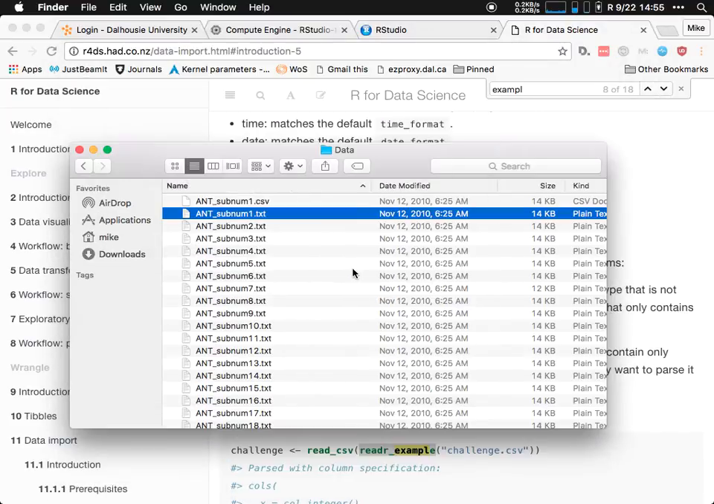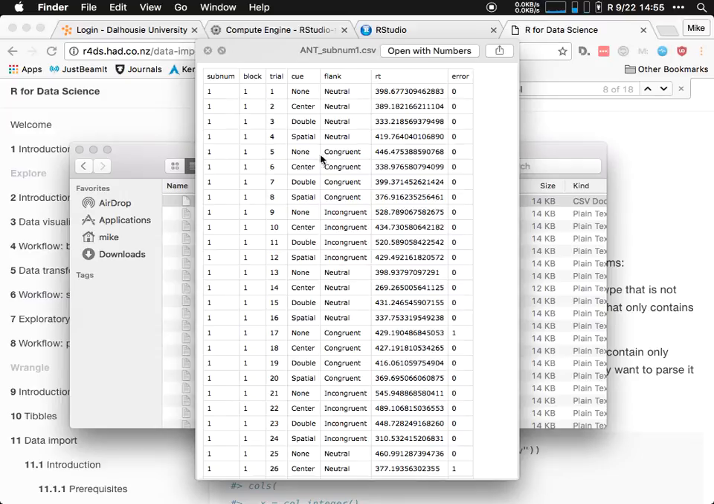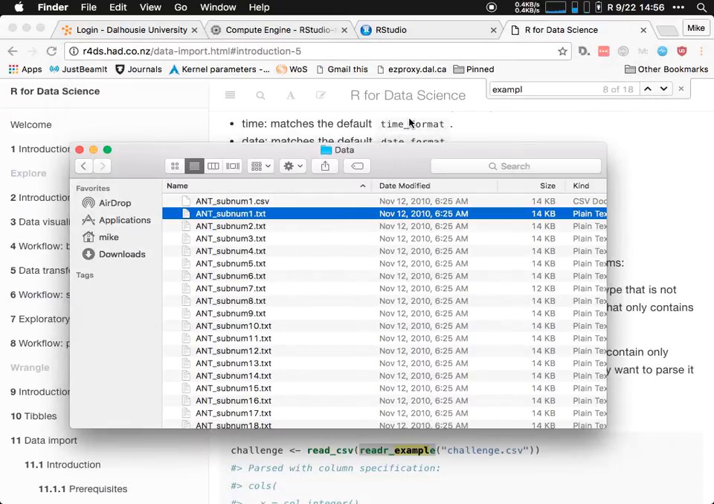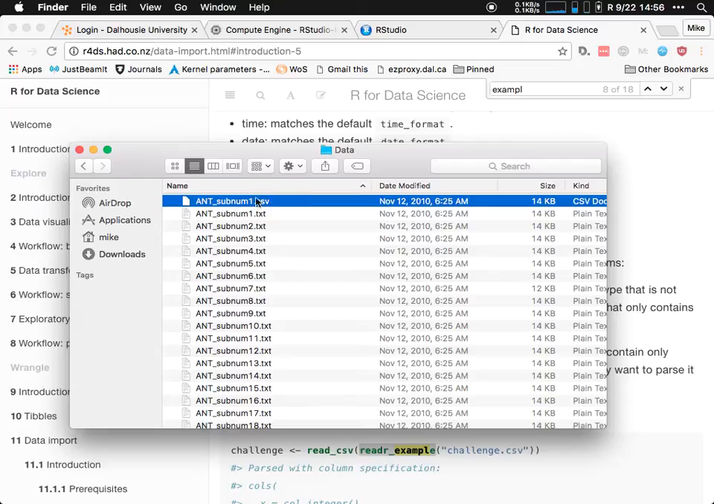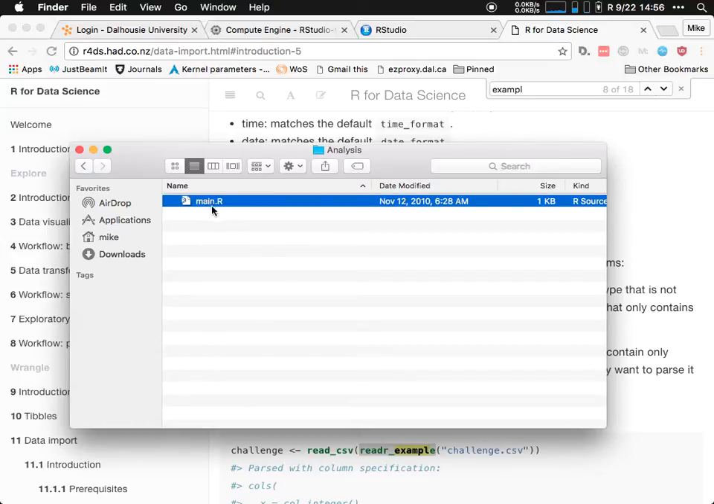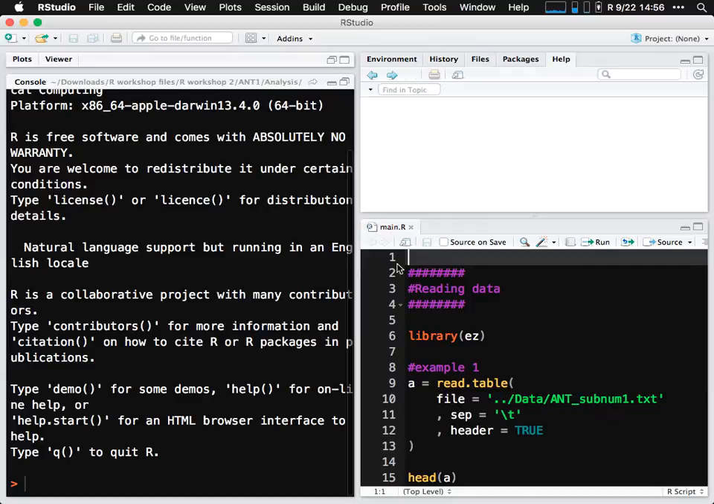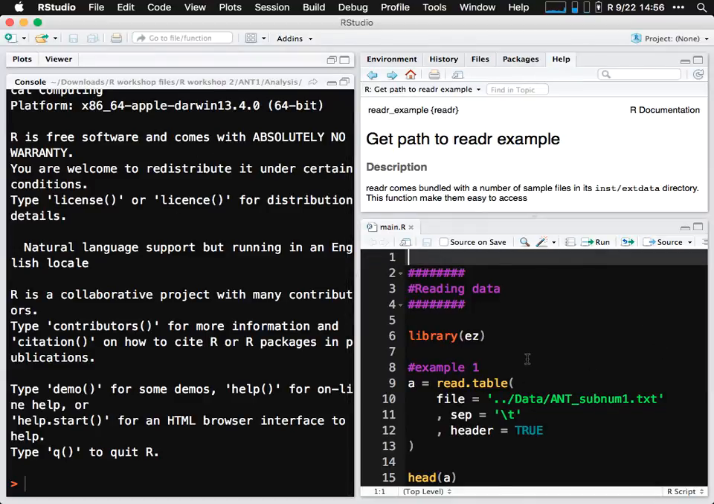Any given file, there's a CSV one, which is comma separated, and regular TXT ones. I happen to know that the TXT ones are tab delimited. CSV is usually reliably comma separated. Let's start with our analysis. If we've had RStudio closed, we can open it again by double-clicking on the main.r. That will open RStudio and that main.r in a section there. So just open up the one that says me.